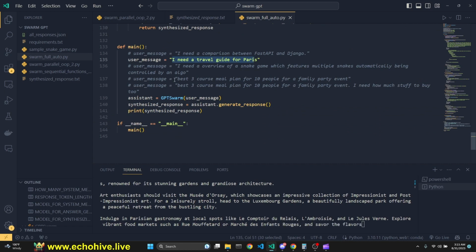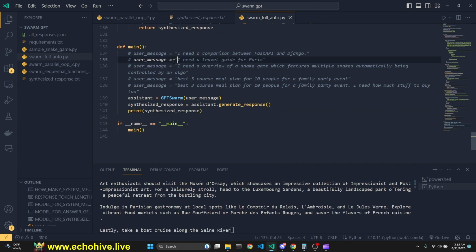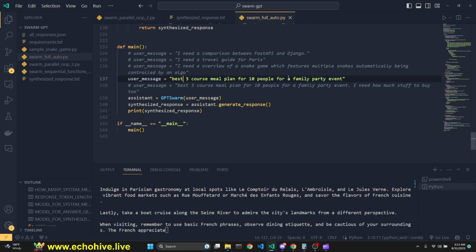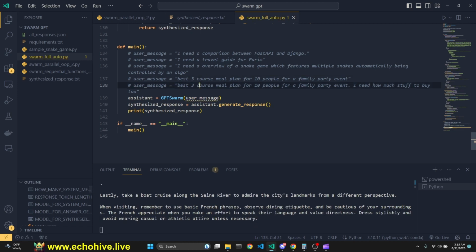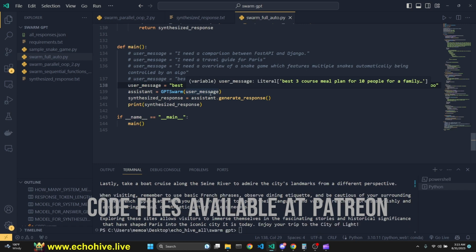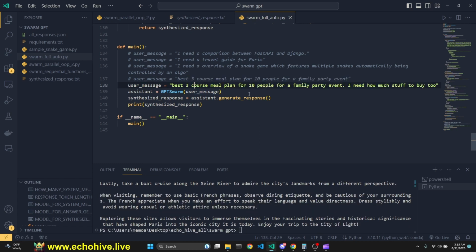We can also run it with different queries, such as best 3-course meal plan for 10 people for a family party event, right? And you can also say, I need how much stuff to buy too, so you can get GPT to output the exact number of items you need to purchase.